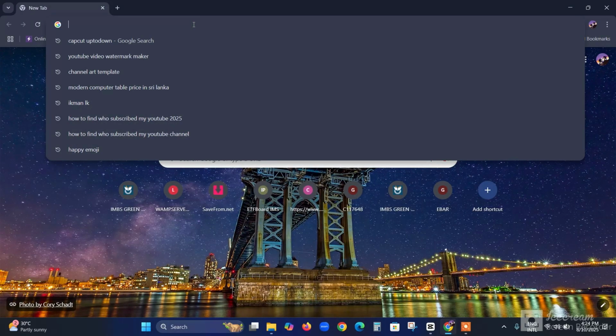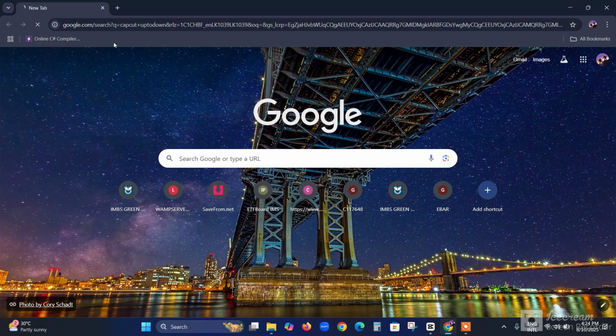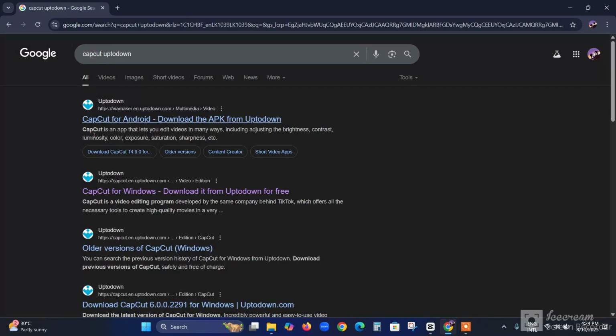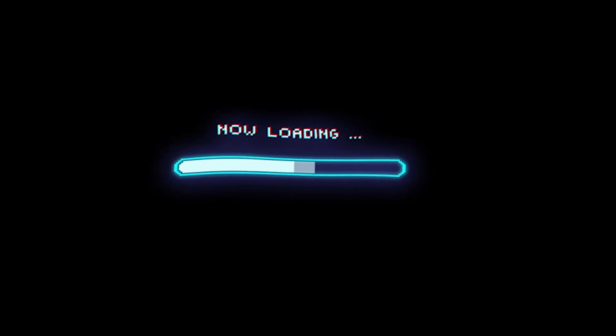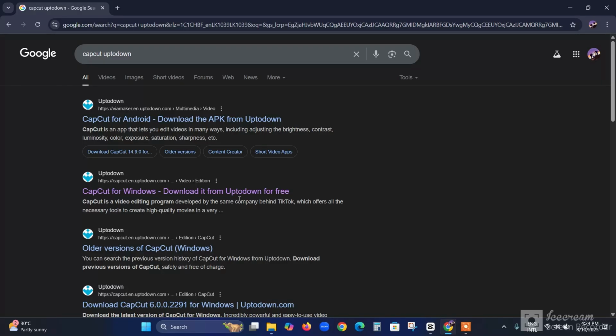However, first you can search on the search bar for CapCut. Then after, you could see a search option called CapCut for Windows. Download it from up to down for free. So you can click on it.